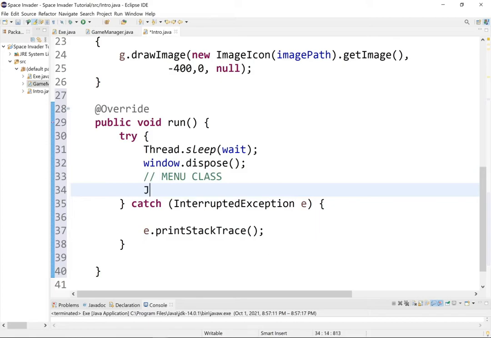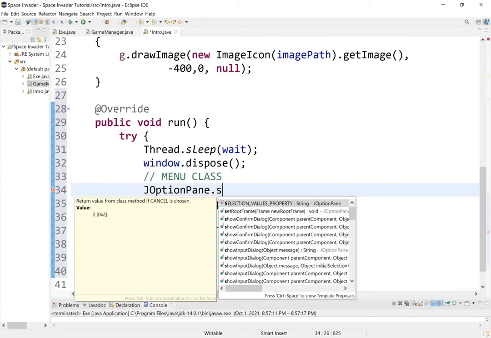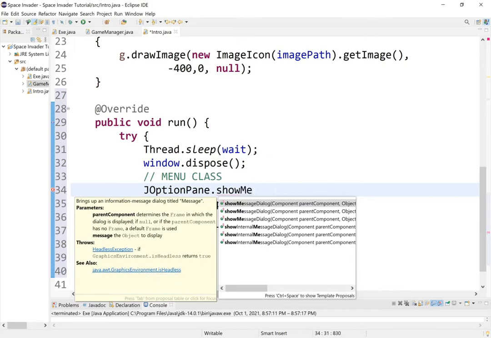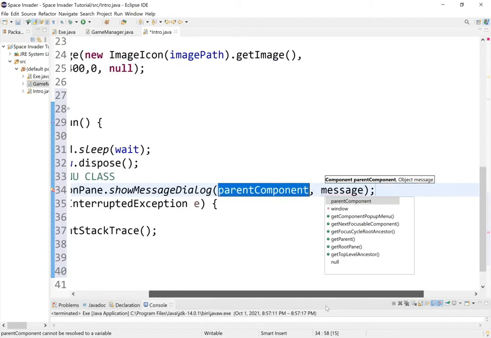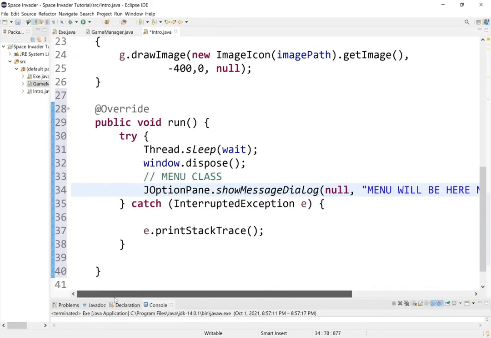So for the time being, I'm just going to use JOptionPane. I think it's called JOptionPane. Yeah, it's showMessage. This is just a placeholder, you don't need to do this. I haven't used JOptionPane in ever. I'm just going to leave it as null because there's no parent component. I'm going to say the menu will be here next video. Hope this works, I haven't used this one in ages.